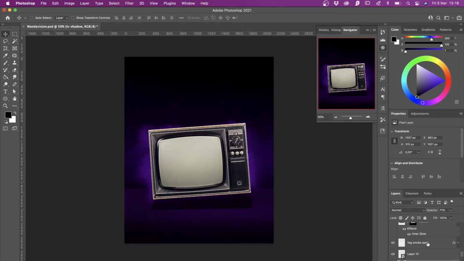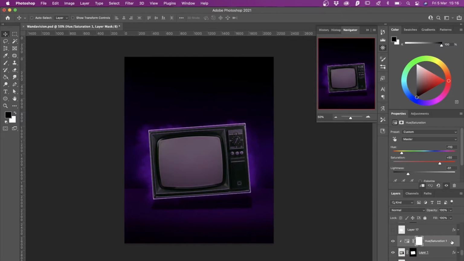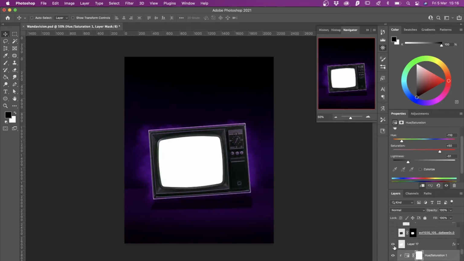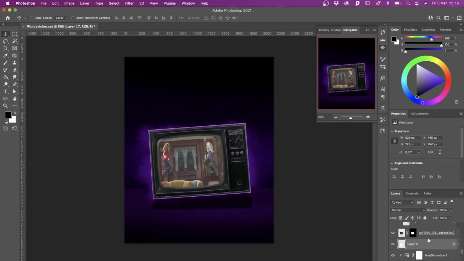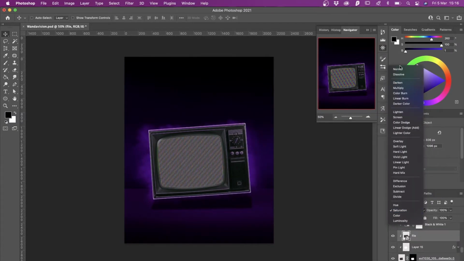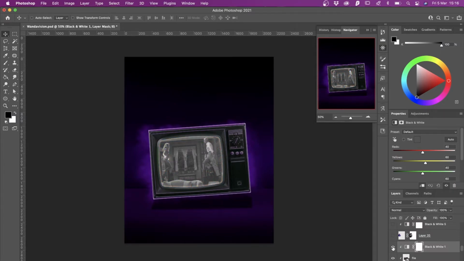I had to use a hue and saturation layer to adjust this TV to the rest of the picture and blend it nicely. Then first a white layer for the screen, an image from episode 5 of WandaVision, and a glow to make this screen pop up a little bit more. Then a CRT texture to make it more convincing. At the end I decided to turn it black and white to make it stand out even more.